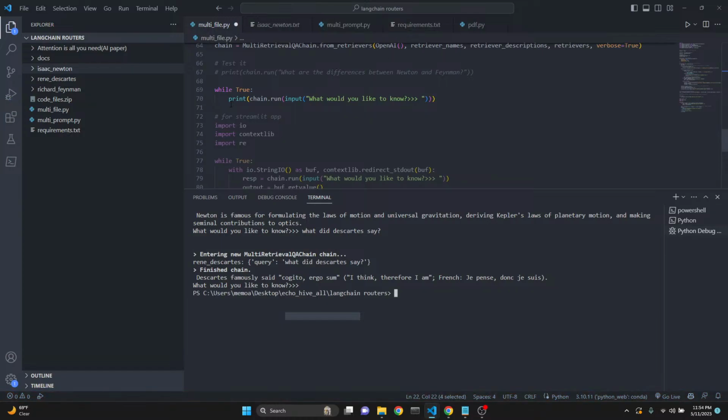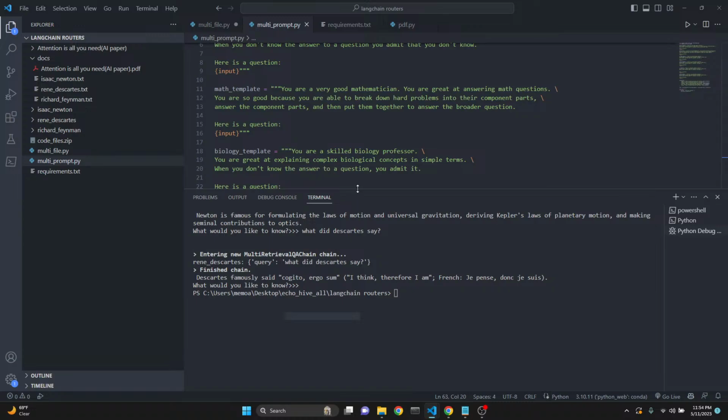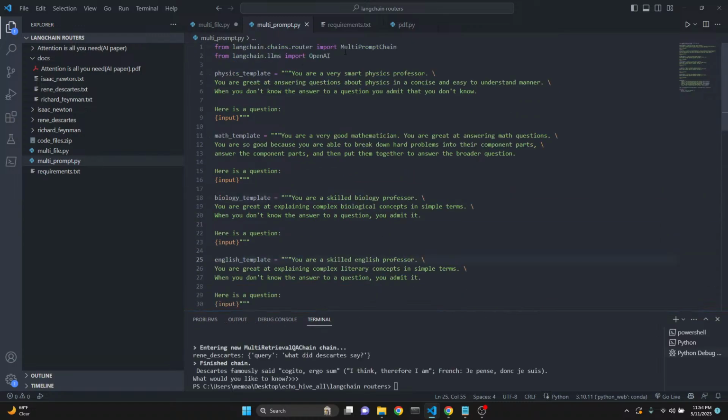We can stop this. Here's another way. LangChain also has a prompt router, the multi-prompt chain, for example. We have here six different prompt templates.